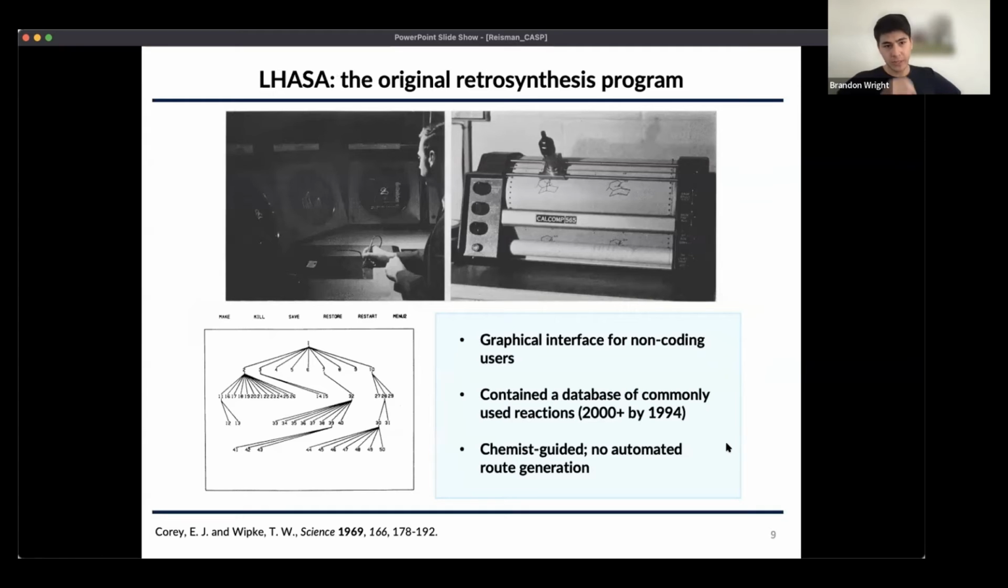Now, just a bit of history in terms of the original retrosynthesis program. This was something that came out in the late 1960s, and it was called LHASA, which stands for Logic and Heuristics Applied to Synthetic Analysis.